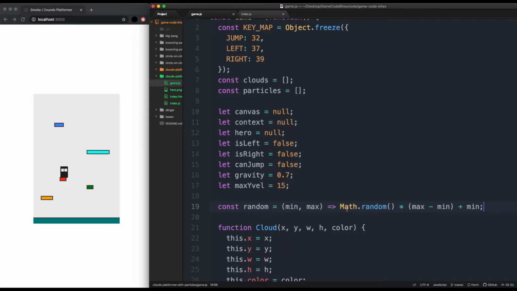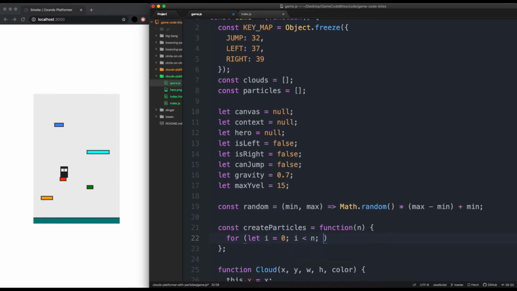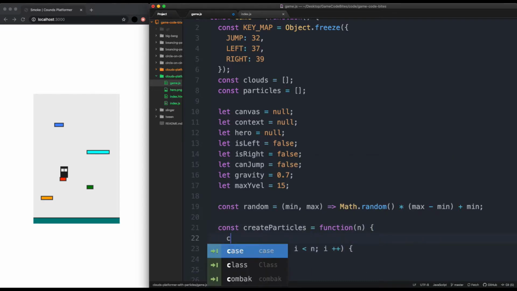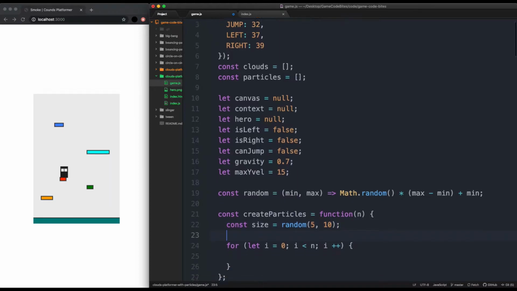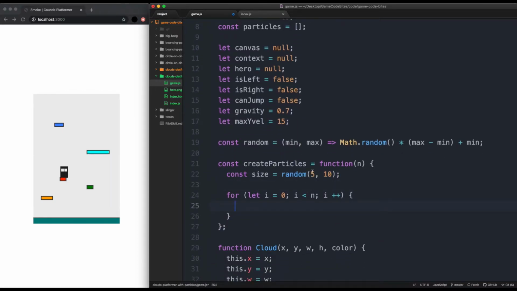Now let's create a function that generates a bunch of particles. Here I'll say createParticles, and I'm going to pass a number of particles, and then loop through that number. I need to create a size constant here, and you'll see why in a second. I'm going to use a random value for this size, for example from 5 to 10, minimum 5 and max 10. Then we need to push into the particles array.